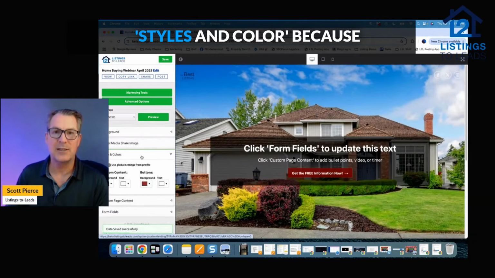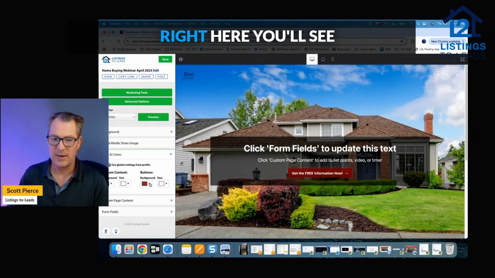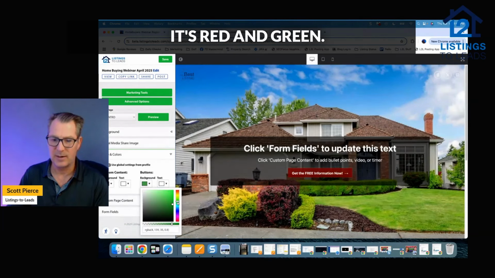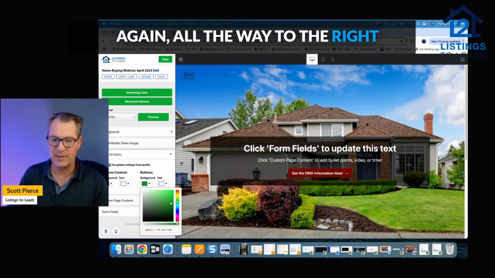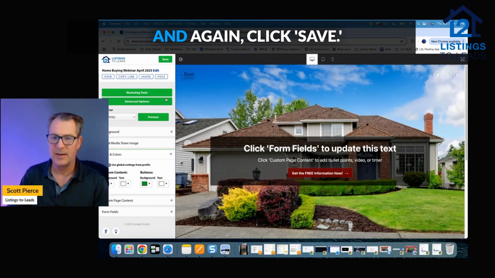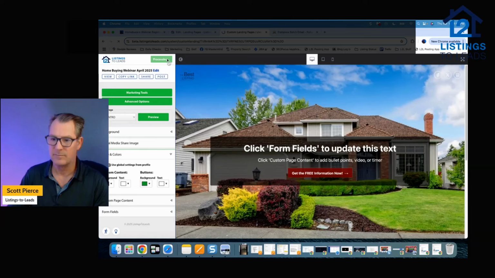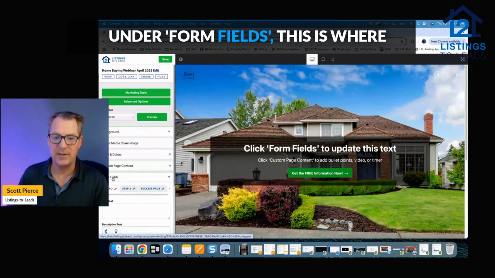Next up, I'm going to click styles and color because I just want to change that red to green for the button. Right here, you'll see it's red and green. Just move it around. I'm going to change the slider again all the way to the right. And again, click save.